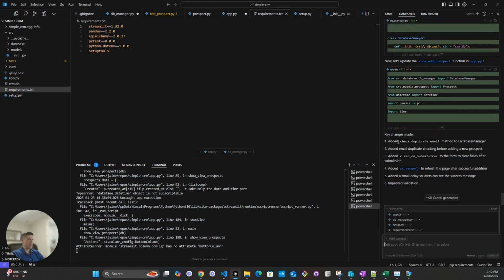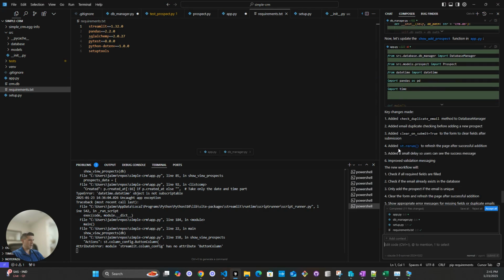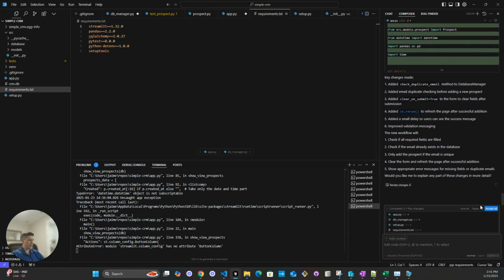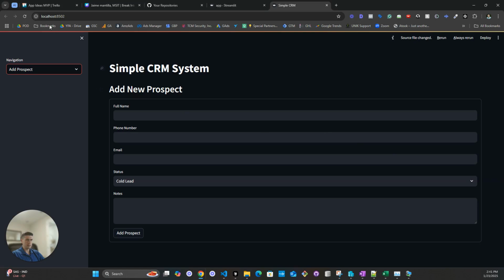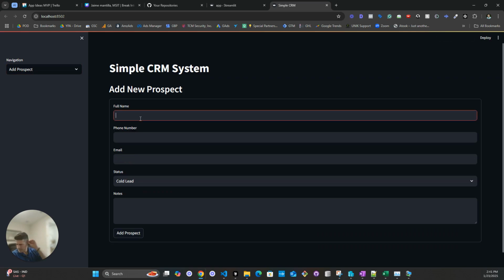Let's go. Key changes made. It added check duplicate email. Added email duplicate checking. Add clear and submit. That's fine. Added return. Blah, blah, blah. Show appropriate error messages. Excellent. All right. So let's refresh. We have 2. We add a prospect. And let's say we say Claudia.